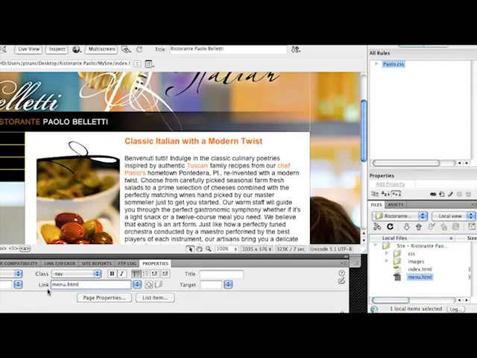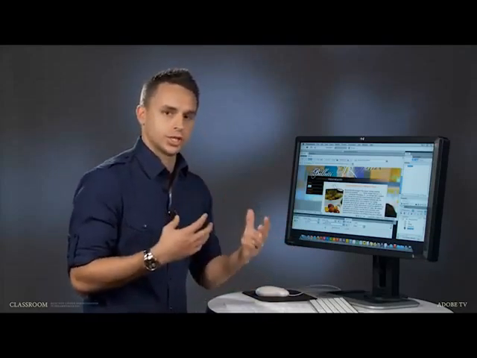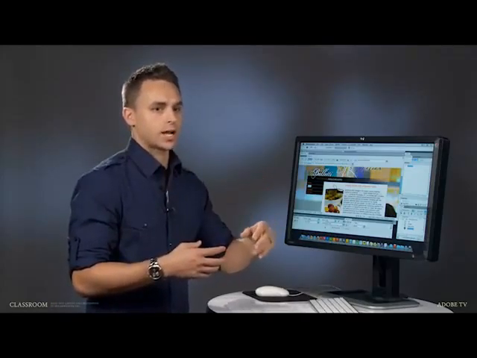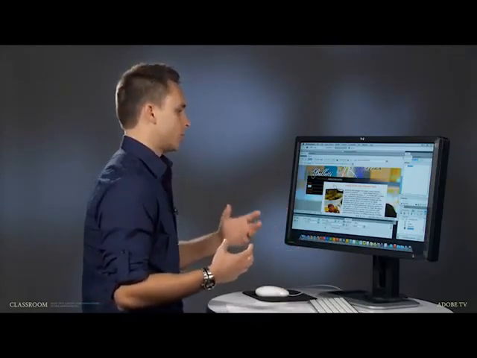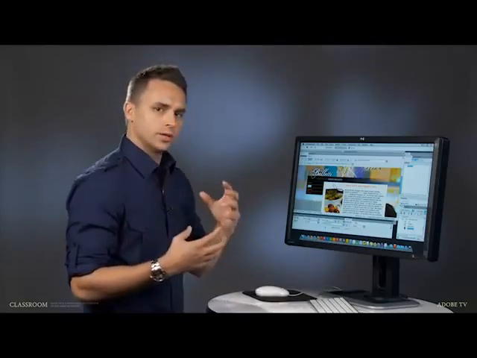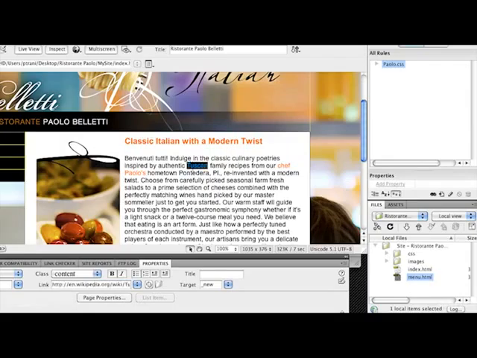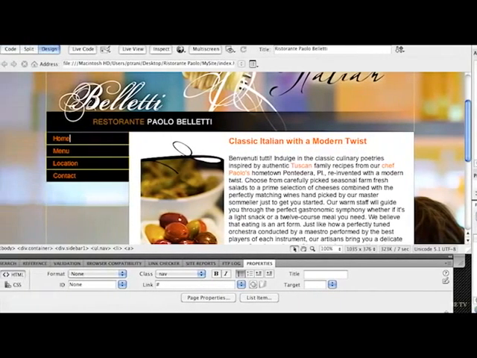Another way of doing things is to do an absolute link, and that would be when you type in something like http://restaurantepalobalete.com/menu. That would be an example of an absolute link. And you'd want to use absolute links for external links, such as this Tuscan one right here. If I select it and we take a look at that link path, that's an absolute link. So all that to say, you want to make sure you're using relative links when you're linking to anything within your site.